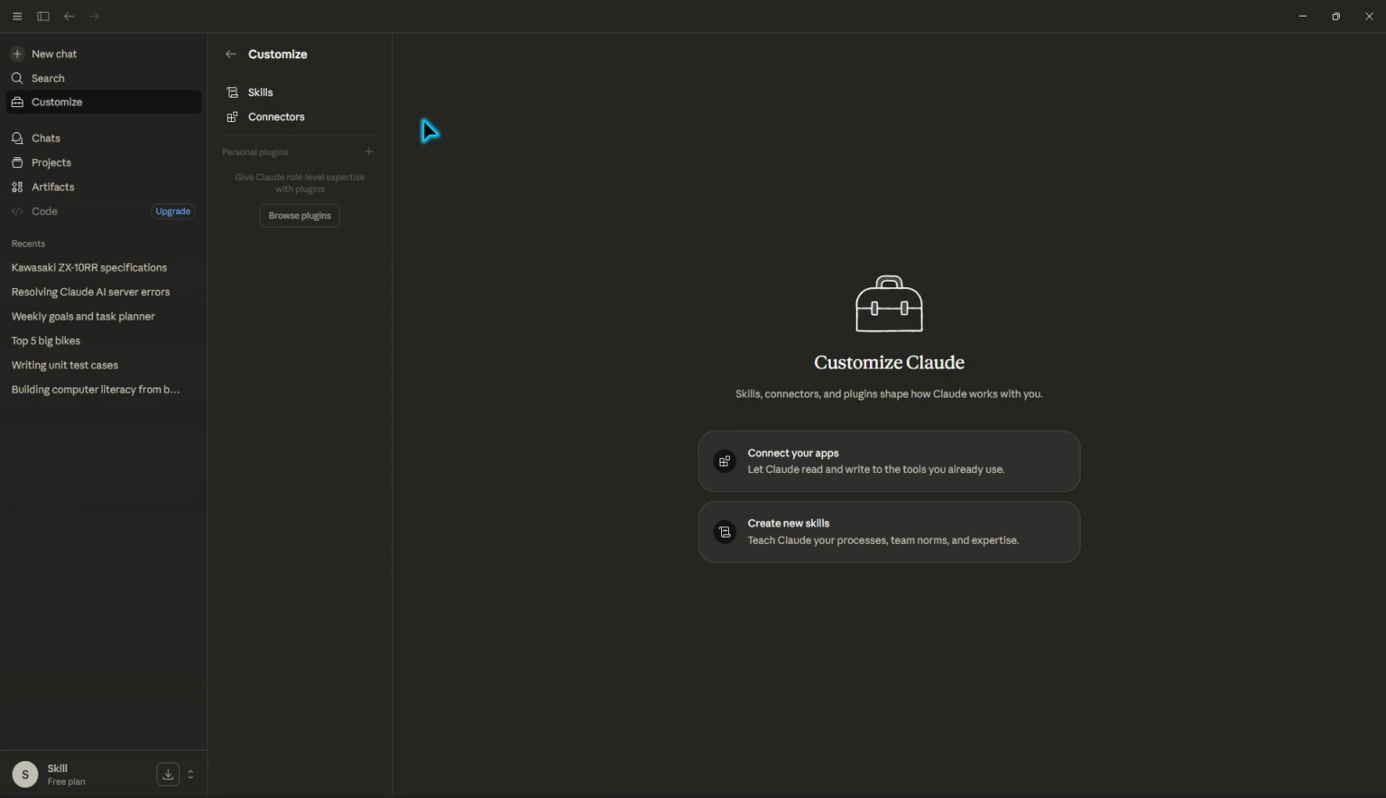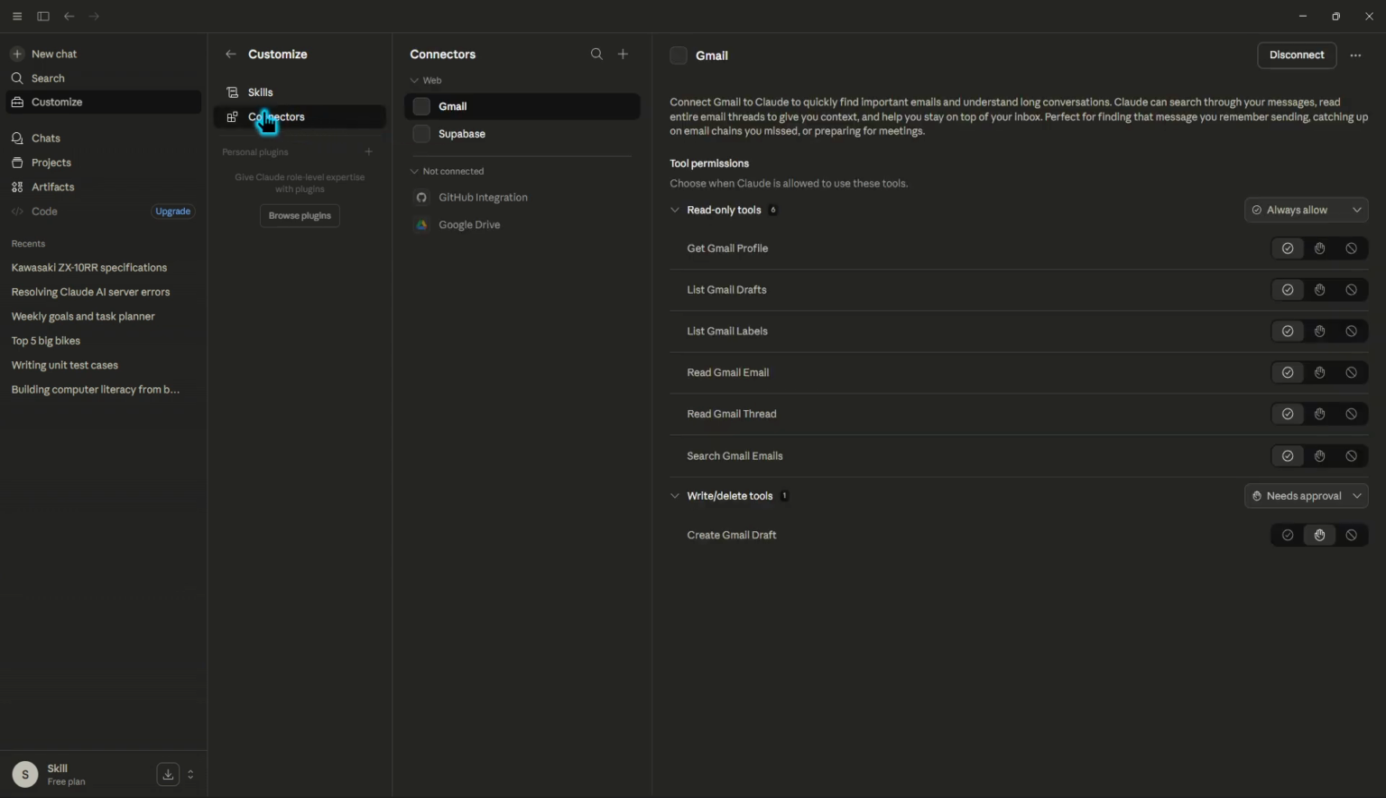Inside Customize, head to Connectors. Connectors are the bridges that let Claude Code talk to external services. This is where you'll add Slack so messages and events can flow between the two securely and reliably.